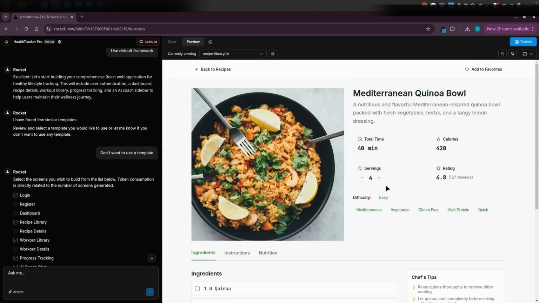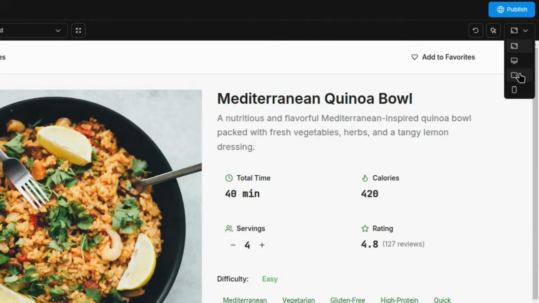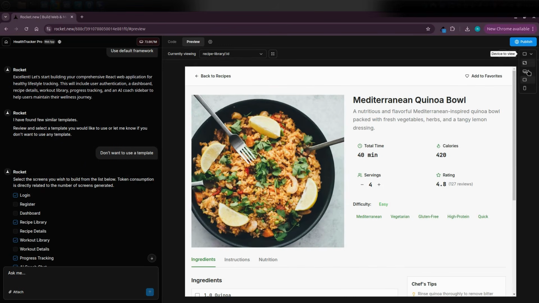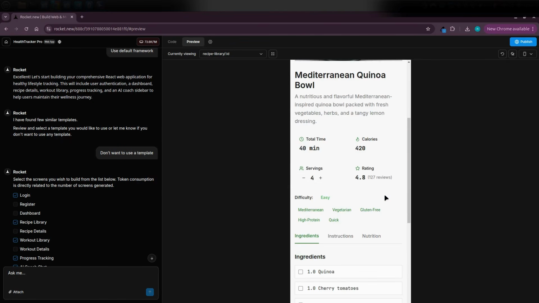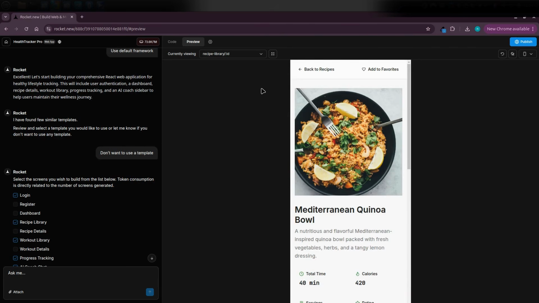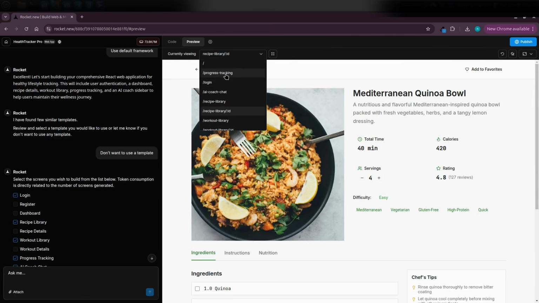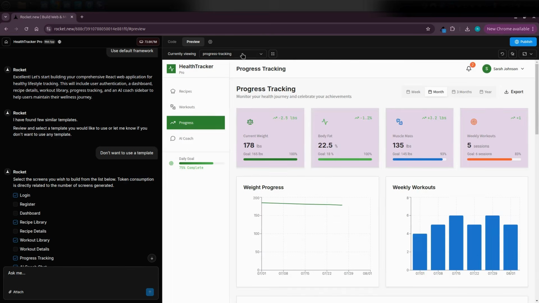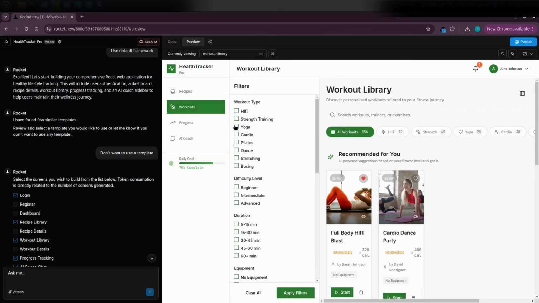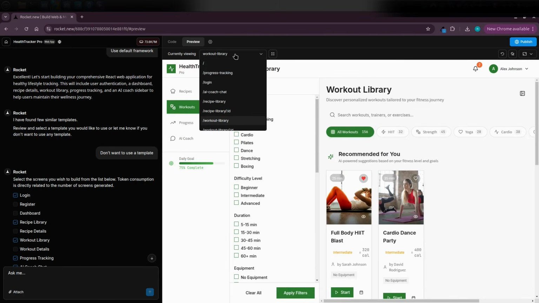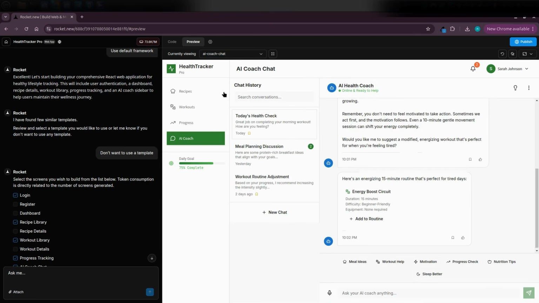We can click here to preview the app in desktop mode, switch to this option to see how it looks on an iPad, or select this one to view it on a mobile phone. If you'd like to move between different pages without navigating through the app itself, you can use the page menu at the top. This makes it easy to jump directly to other pages with a single click.